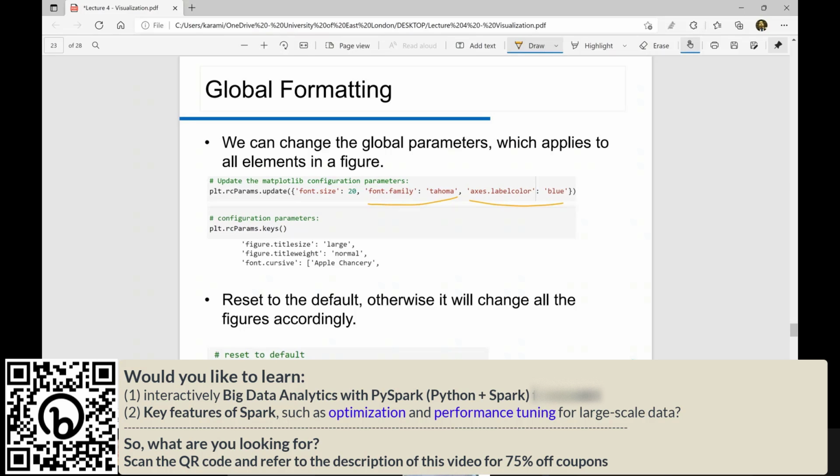How to do so? You call plt again, and these parameters, rcParams.update, and then you can define font size, font family, and axis. If you want to see how many parameters there are, you can use plt.rcParams.keys, and it tells you. I guess there are more than 200 parameters that you can set as global parameters for plotting. Like figure title size, the default size is large. If you want to change the title size, you can use extra large, medium, and so on.